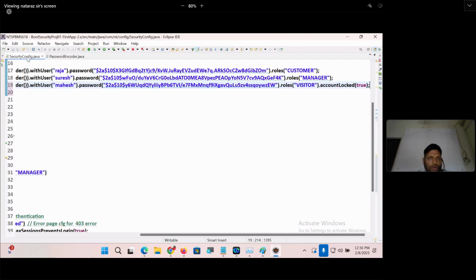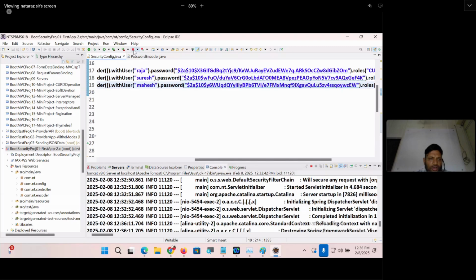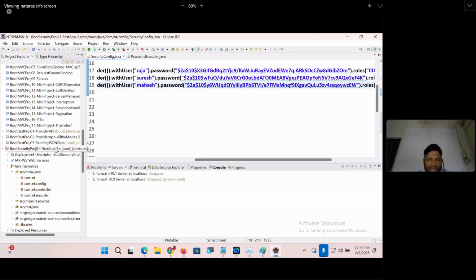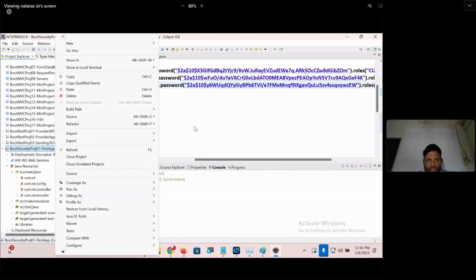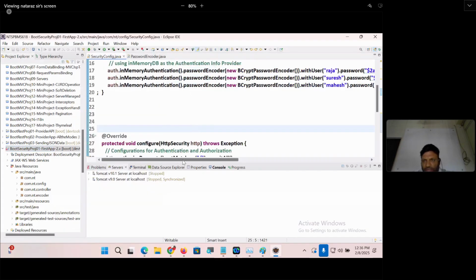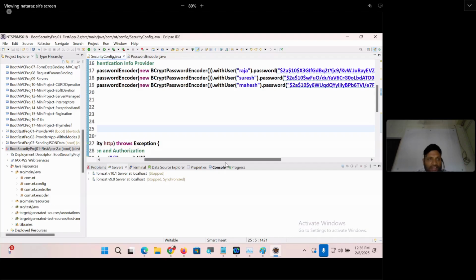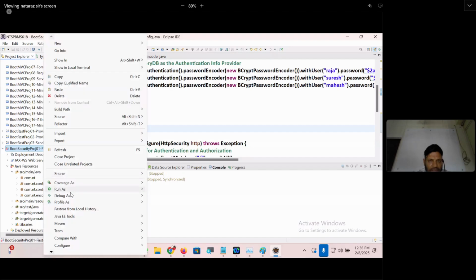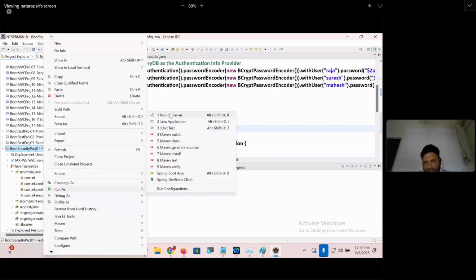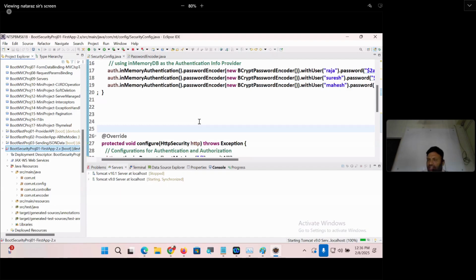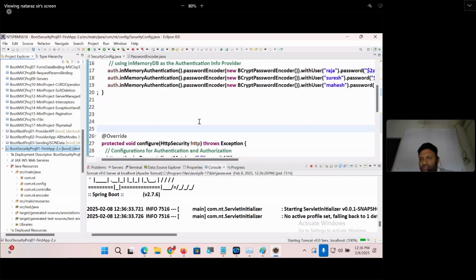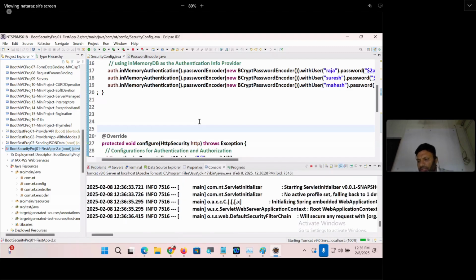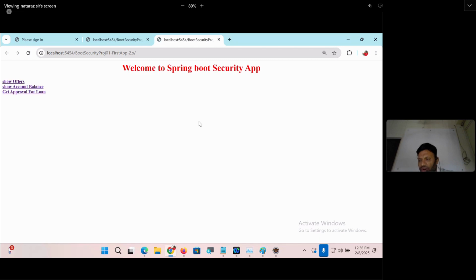Account locked true. Nice. Okay, now let's see. Mahesh user. Mahesh password is how much, guys? Mahesh password is Hyderabad. Vizag, Shura. Okay. Right click, run on server. Once authentication is over, you will get a message. Mahesh is what? Locked. It simply says Mahesh is locked, right?